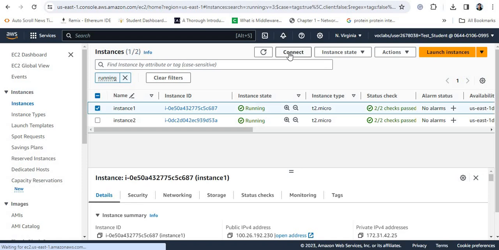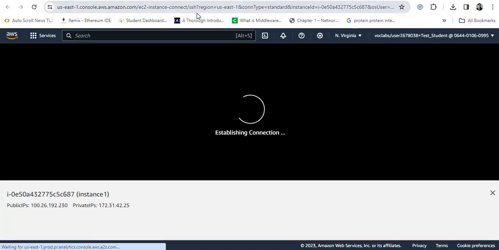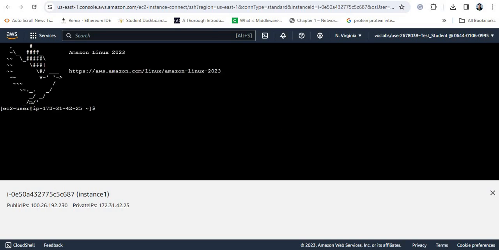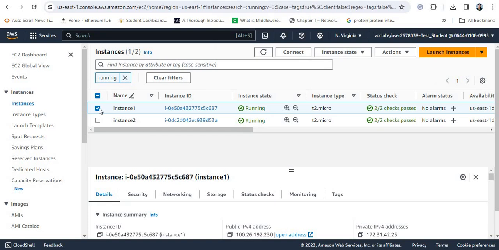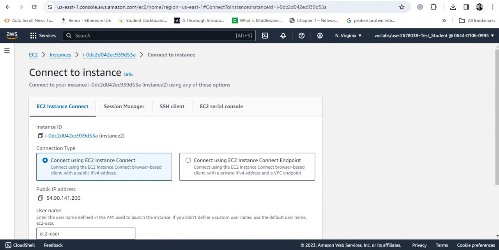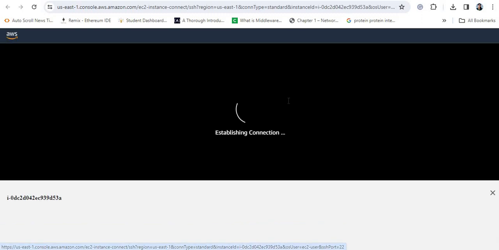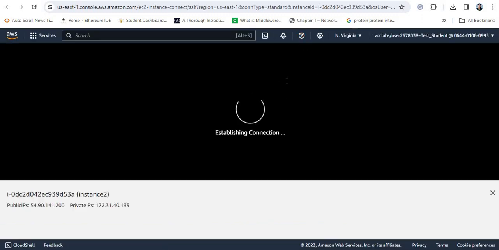So instance 1, I will connect with instance 1 with my instance connect method. So nothing is required if you want to connect with the instance connect method. So I'm connected to my instance 1. Then I can go and connect to instance 2 also. Okay, now I'm connected to my instance 1 and instance 2.